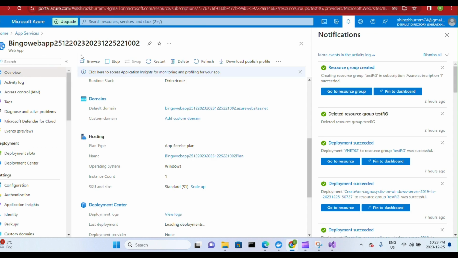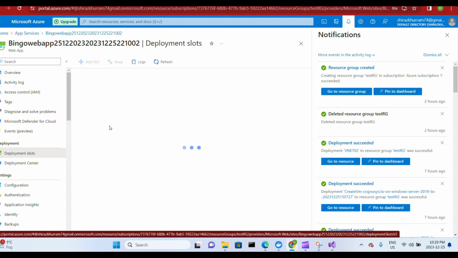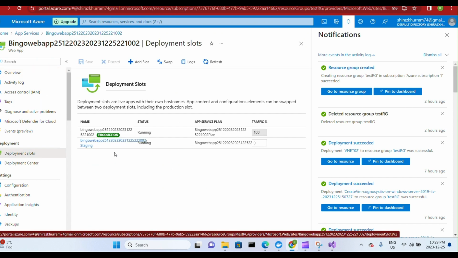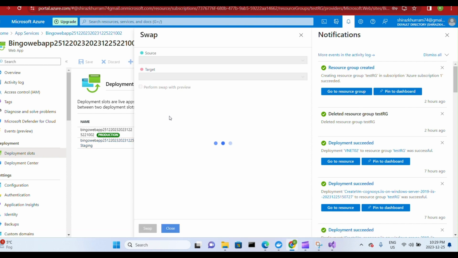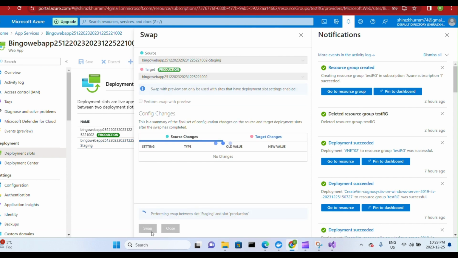So what we have to do is just do a swap of the slots. So let's go back to the deployment slots. We have verified that the staging application looks fine. So let's do the swap and start the swap. At this stage, our staging environment will become production, or a copy of the existing production, and production will become a copy of the staging environment. So basically, we are promoting the final code changes into production. Let's wait for the swap process to complete.